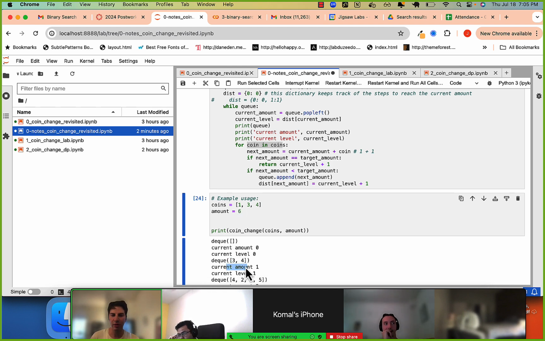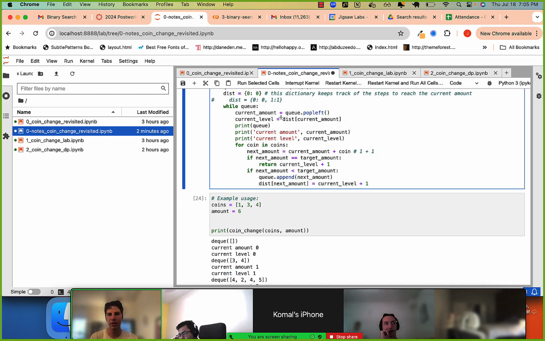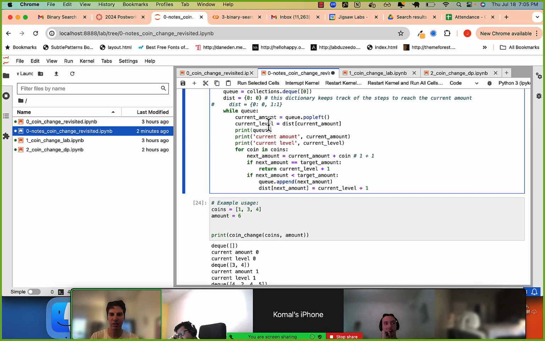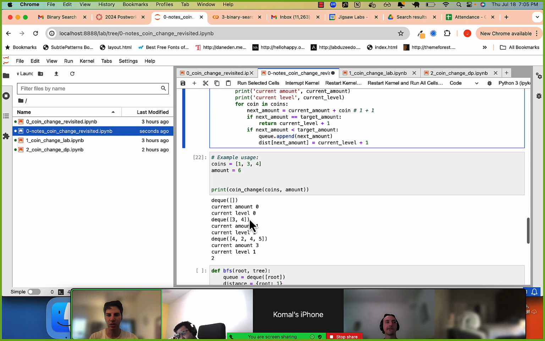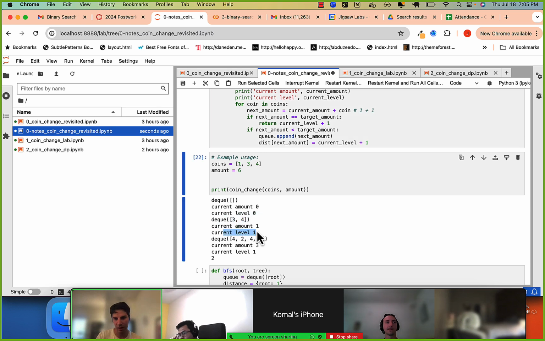So now the current amount is 1. And also notice this current level is also 1 because of this distance thing, right? This distance has already been updated. It gets updated when we do distance of the next amount equals the current level plus 1. So you can see how that works.